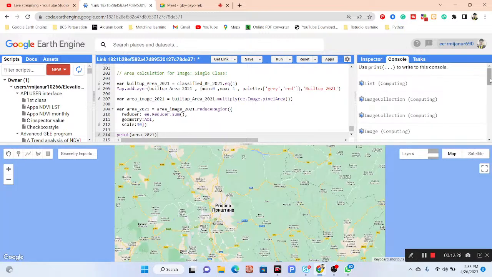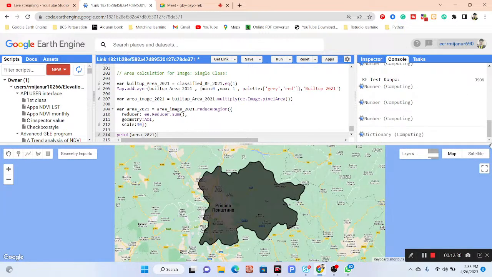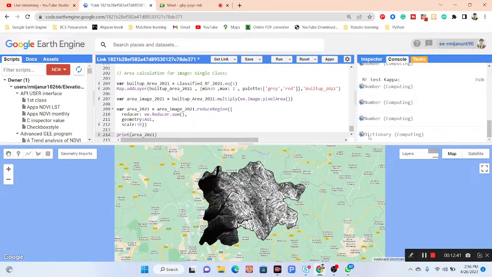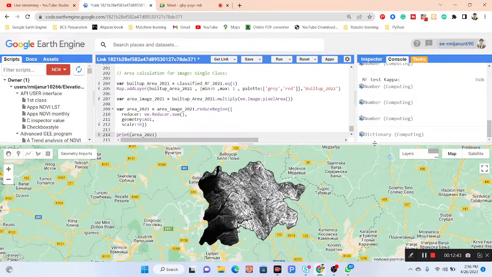So it is working, you can see. When you apply reduceRegion, you always get the result as a dictionary. Reduce region always provides the result as a dictionary. So at this time it's showing the dictionary computing.